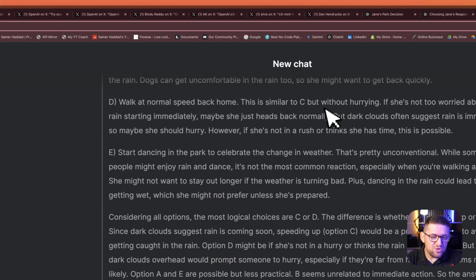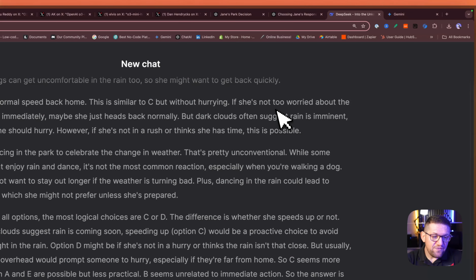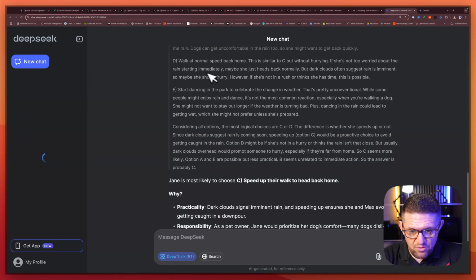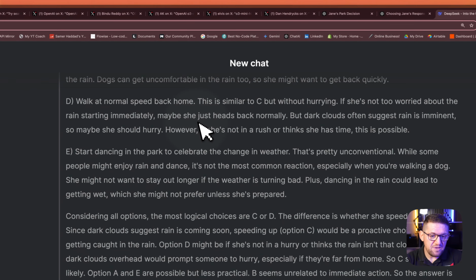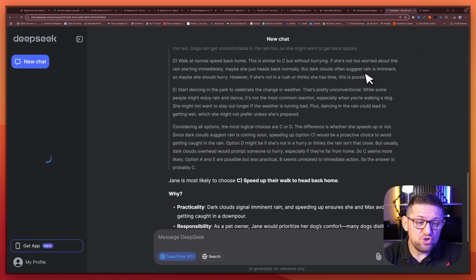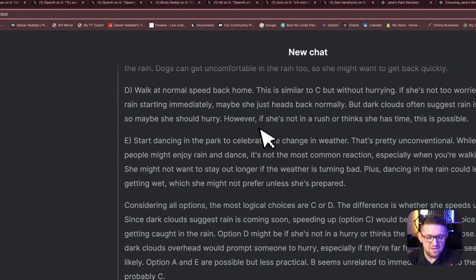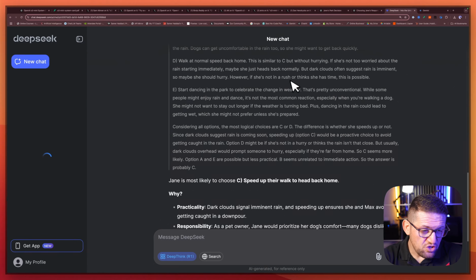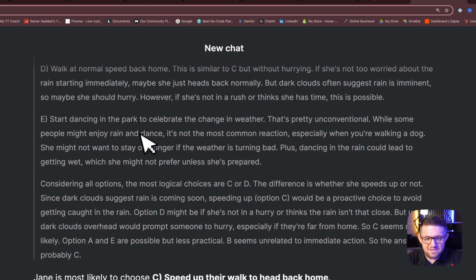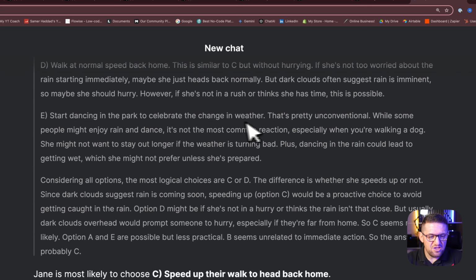This is similar to C, but without hurrying. If she's not too worried about rain starting immediately, maybe she just heads back home normally. Okay, but dark clouds often suggest rain is imminent, so maybe she should hurry. However, if she's not in a rush or thinks she has time, this is possible. E, start dancing in the park to celebrate the change in the weather.